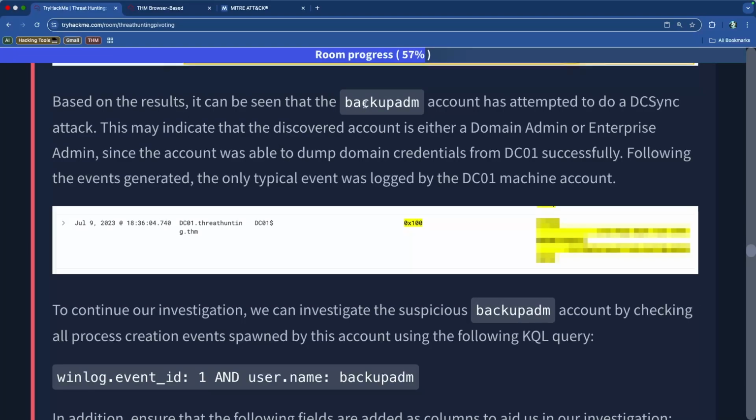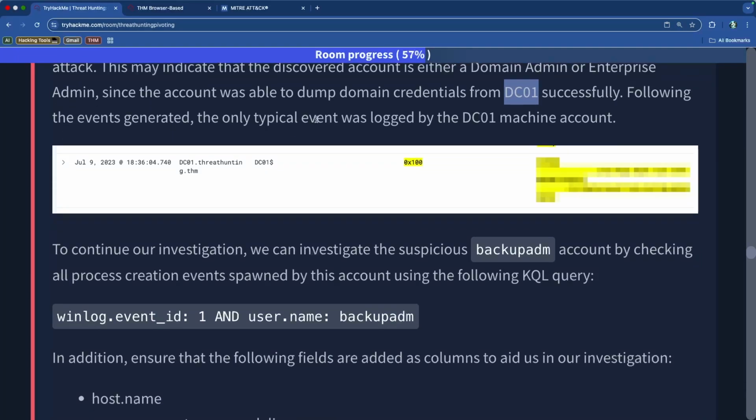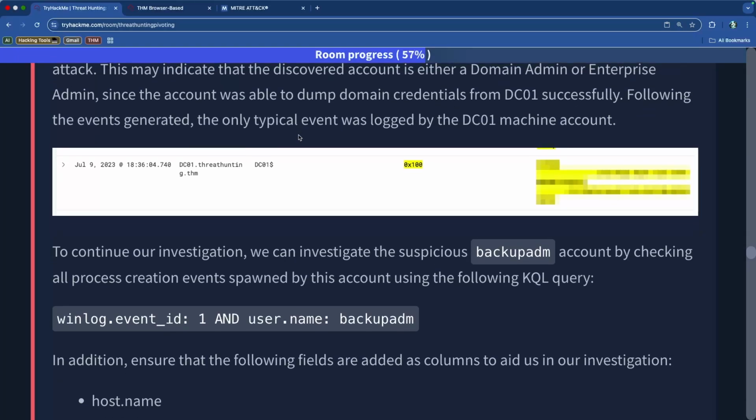So it can be seen that backup ADM, which was one of the accounts that we found earlier, attempted a DC sync attack. This indicates that the discovered account is either a domain admin or enterprise admin, since the account was able to dump domain credentials from the DC01. Following the event generated, only a typical event was logged as the DC01 machine account. So only one, it seems to be.